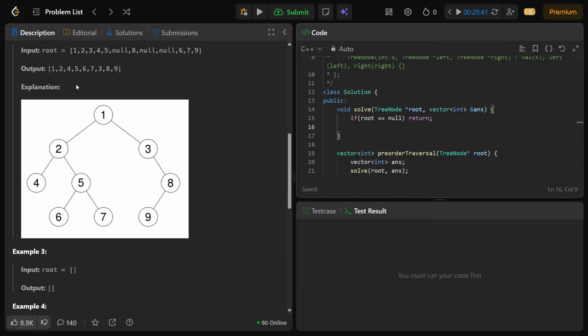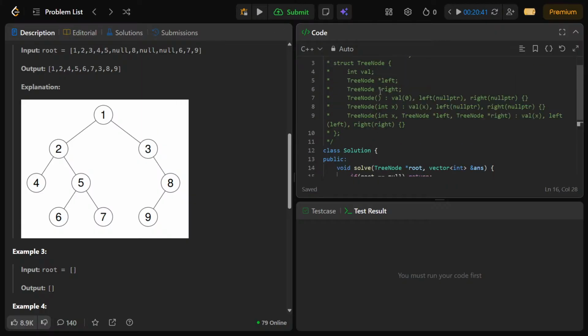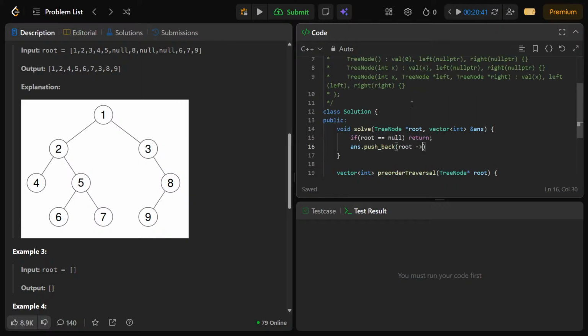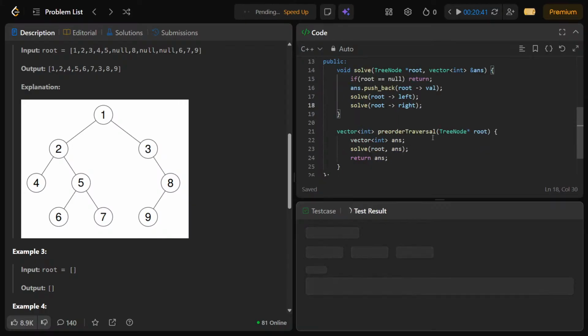So suppose this is the tree. How do you pre-order 1, 2, 4? Then you go to 5, 6. So basically you will first store the answer: answer dot push_back root. What does root have? Root has a val, and left and right. So val, and then we'll just call the function for root left, and we'll call the function for right. That's all, I guess. This one is an easy one, that's why I'm probably able to solve it.